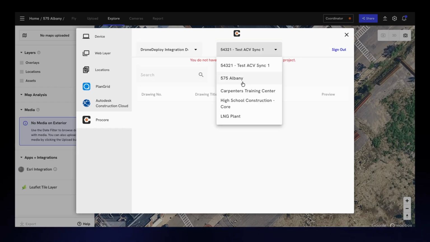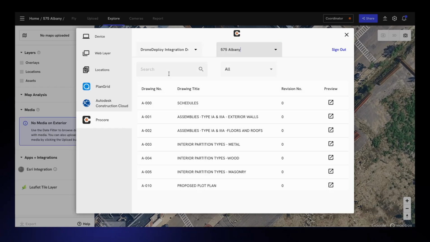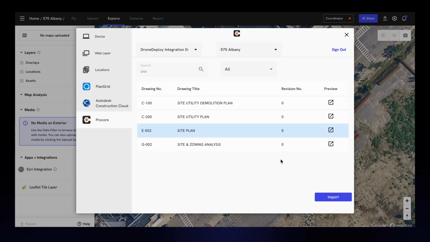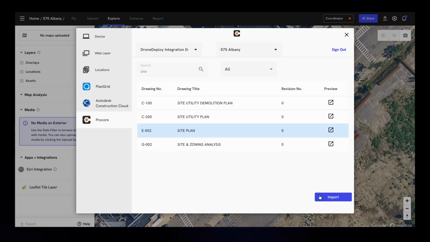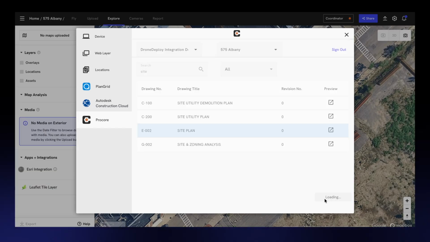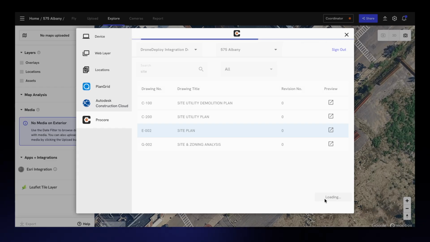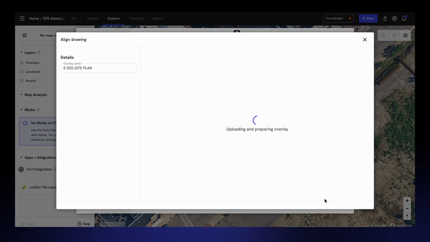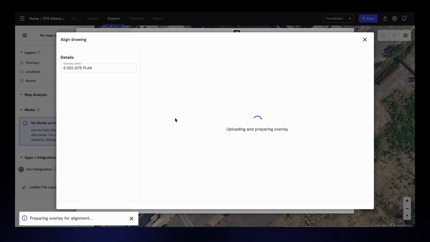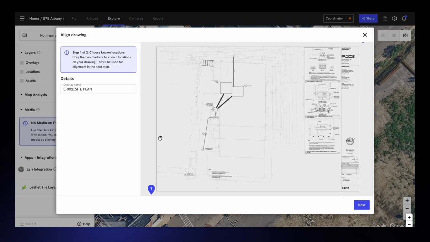So if you navigate to the correct project, I am going to upload a site plan here. So this is going to give me the best context, in my opinion, for what's going to happen on this site. So I'm going to bring in this drawing and align it to the exterior so that we can see our site with better context. So I'm going to import this. All right, now I'm going to align this drawing here.